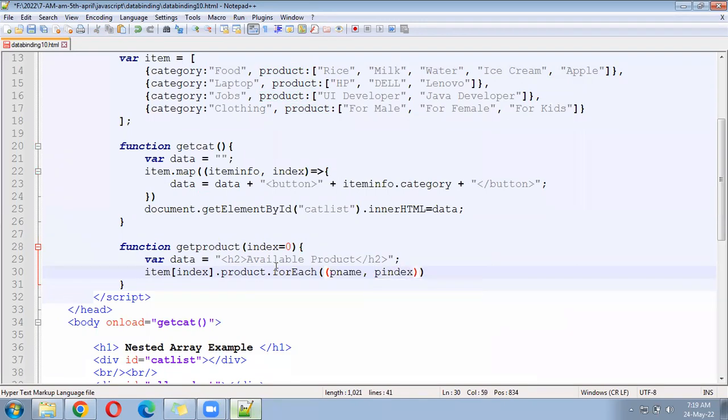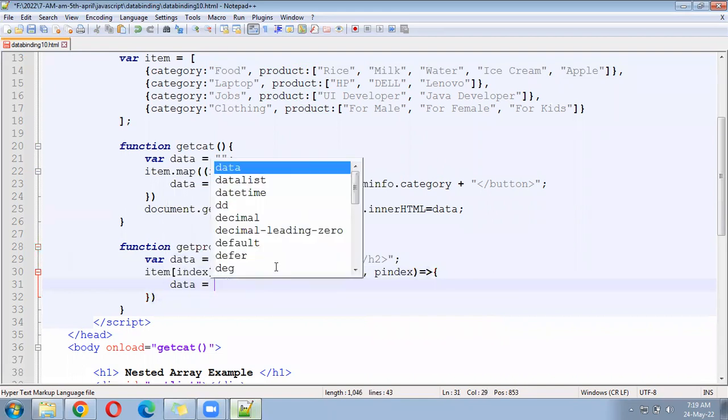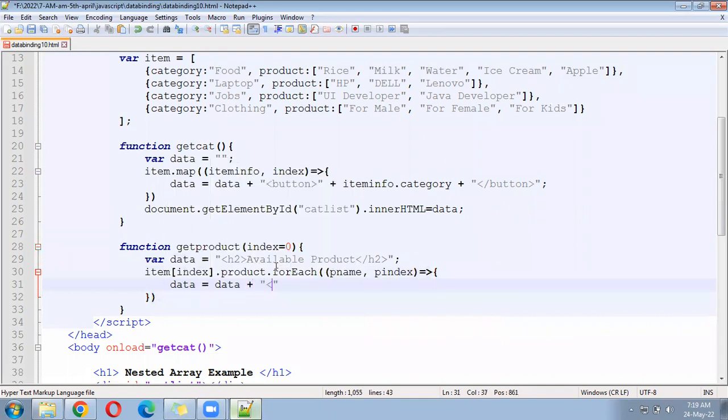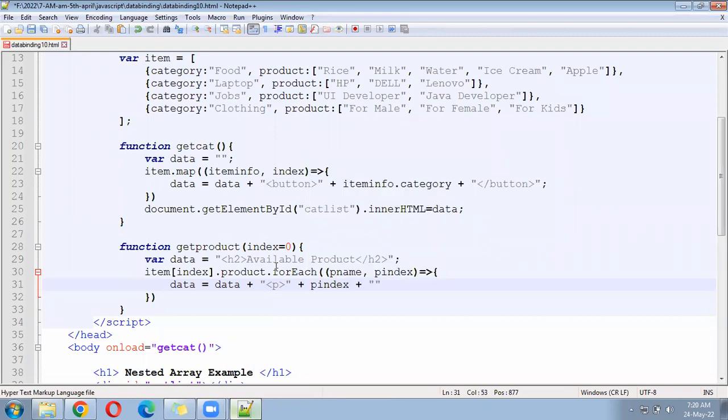Product name and p index. Next, after that, data equal to data plus, open the p tag. We can write here p index first, plus hash, and then p index plus p name, plus, we close the p tag.